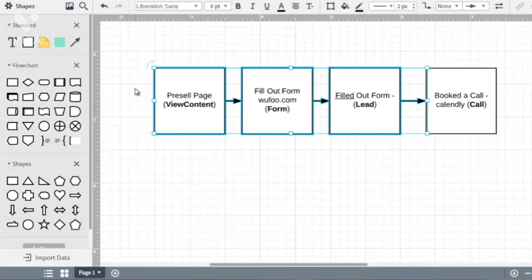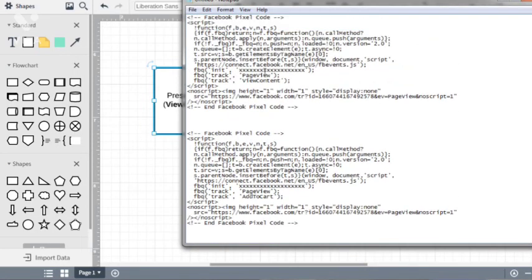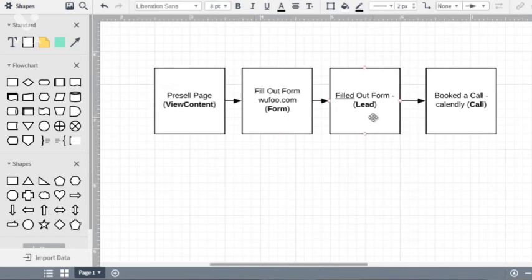So again, you want to take this, so it's view content, form, lead, and call. So you have view content up here, and basically you would just change this keyword here, the view content. So you copy and paste that, change the view content to form, to lead, and to call. Now you can change it to whatever you want to, but just bear in mind that you need to remember what that is. So with that said, that is the lead form funnel.